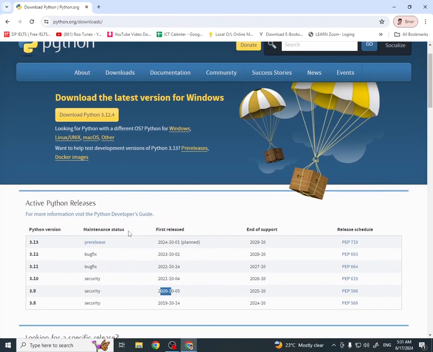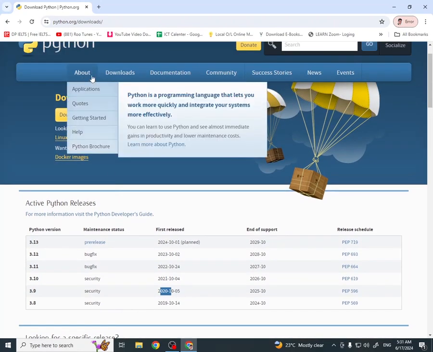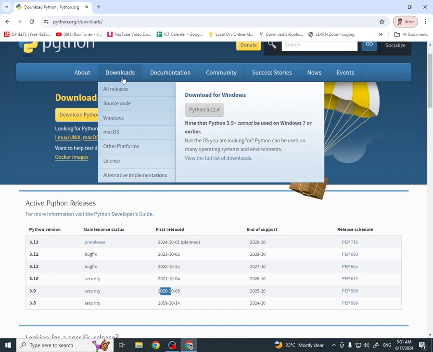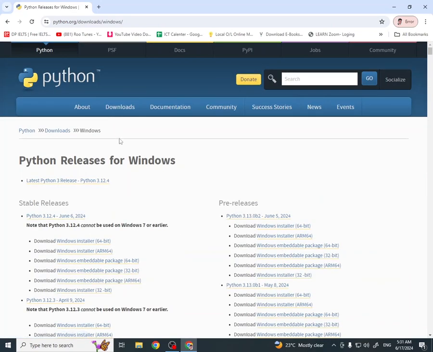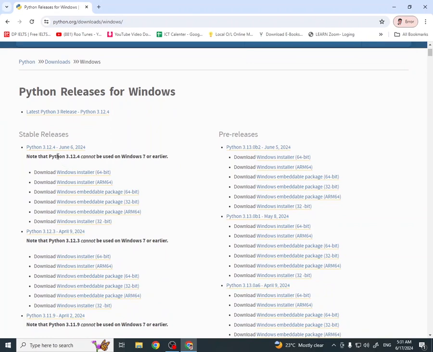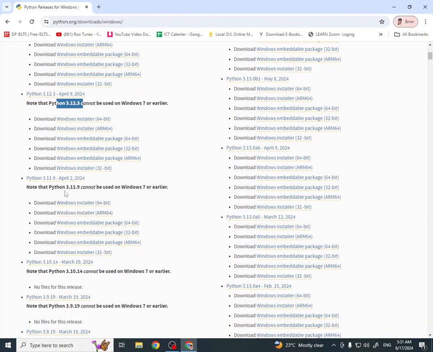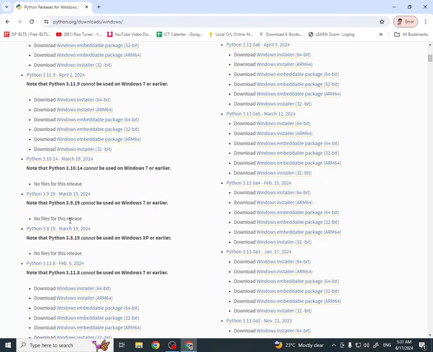So to download into your computer, from the top menu, we have the downloads menu, and we'll go to Windows. Since all our computers are Windows, I may select the Windows operating system. Now it shows us the available versions for us to download matching with the Windows operating system. So then 3.12, the earlier version 3.12, and 3.11, 3.10.